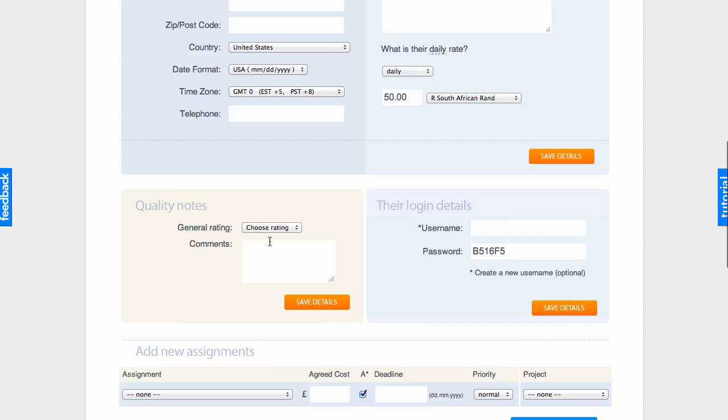You can also give your staff members a general rating. You can give them a rating of poor, good, excellent, or outstanding. You can also add comments as well, and this is really useful because if you work with several staff members, it's good to have a record of what your thoughts are on each person, so you know who to go to whenever you need something doing.